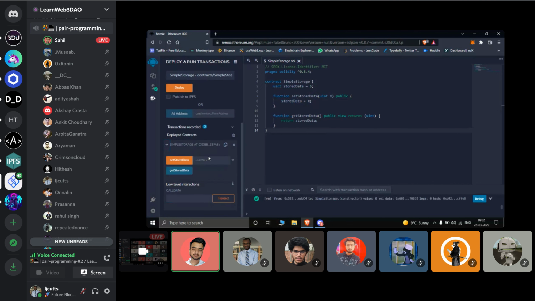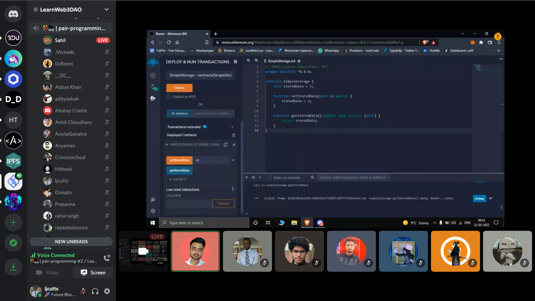Now when we deployed it, now we can see another function here which is called set stored data. Okay, now if I press get stored data here, you can see it is 5 right now. Okay, but I also want to set this data, so I can come to this function called set stored data, and let's set this to 10. Okay, and then I will say set stored data, and you can see the transaction went through.